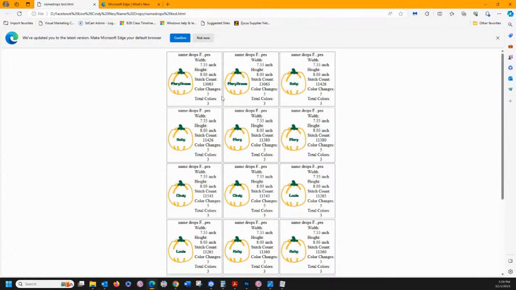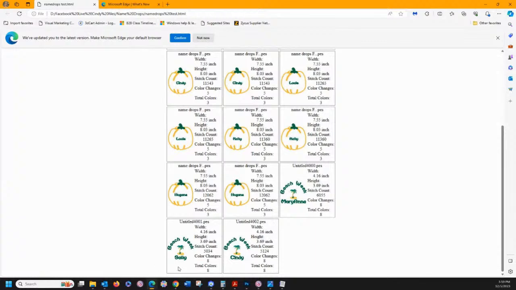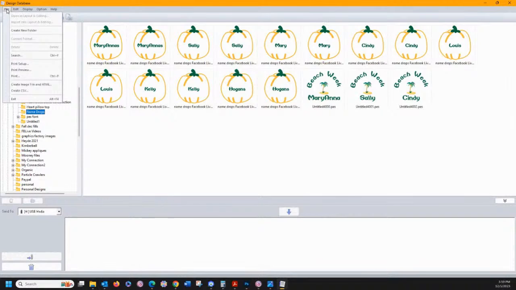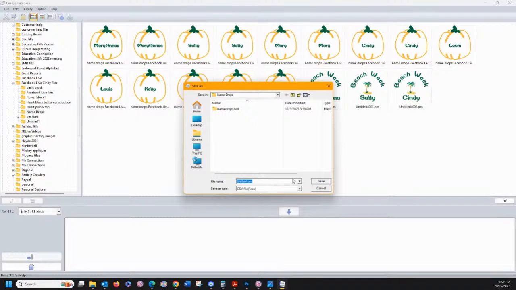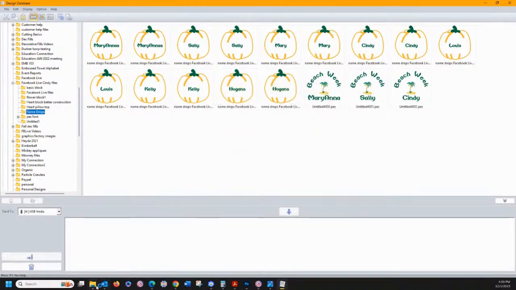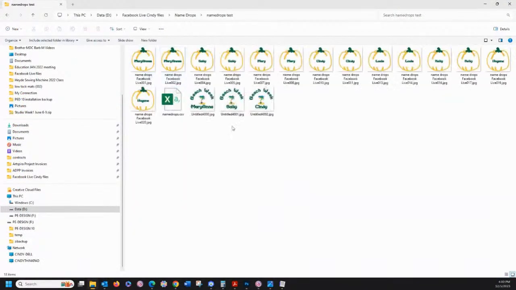It does not give me my total numbers of colors. I mean, it doesn't give me the colors that I have there. If I want it to give me the color information, there is another route to go. You can go File, Create CSV File, and we can call this Name Drops Test again. That also is going to create a file outside of this, and it's going to be a CSV file. There it is.